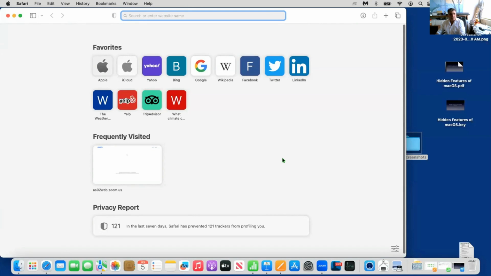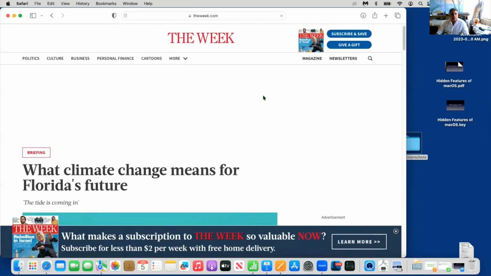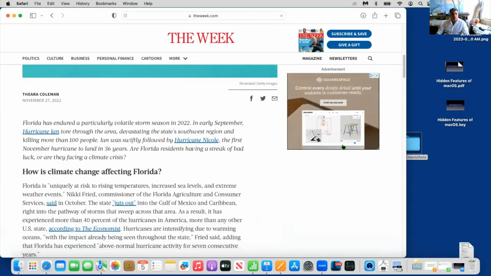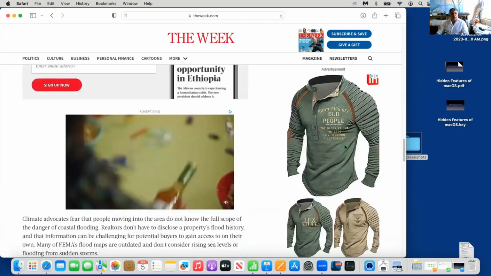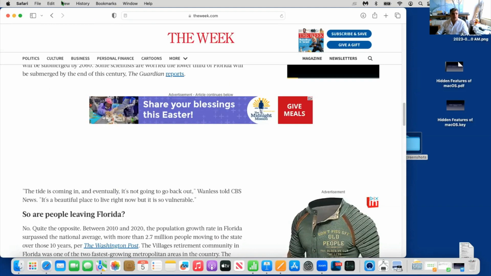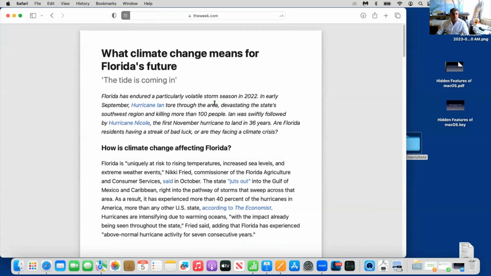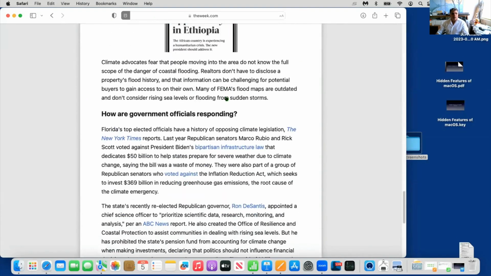Now, yesterday, if this looks kind of rigged, this one is rigged. I decided to read this article here about climate change in Florida. I thought that might be interesting to some people. And it's a long article, and it's full of ads, so you're going to get two for one here. The first thing I'm going to do in Safari is show the reader view. This I can handle reading. This is nice. Get rid of those ads.